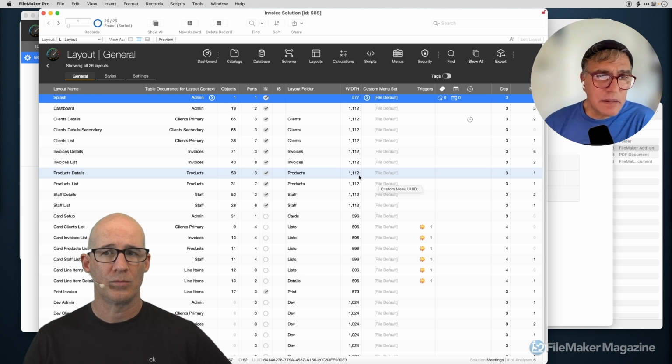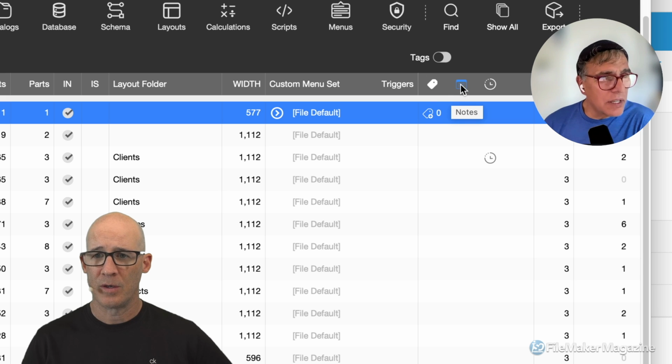The couple of things that we have: notes and tags. That's cool. That's right here. So that helps you manage notes and tags.